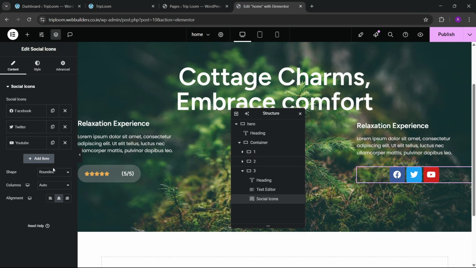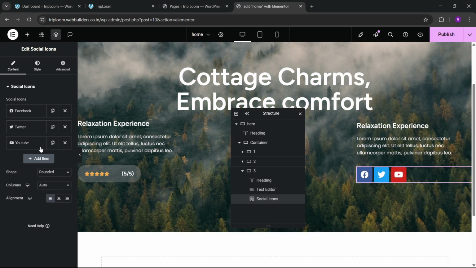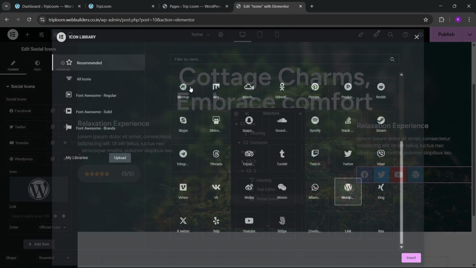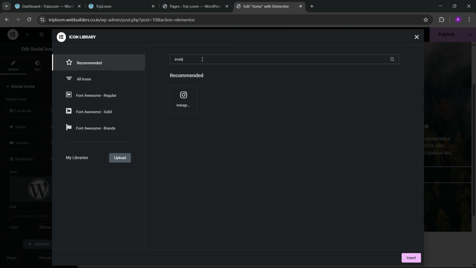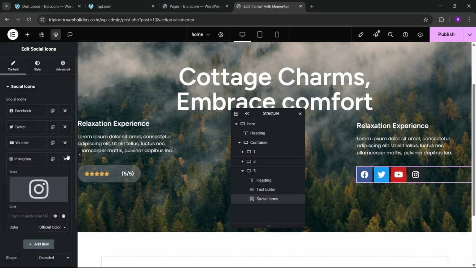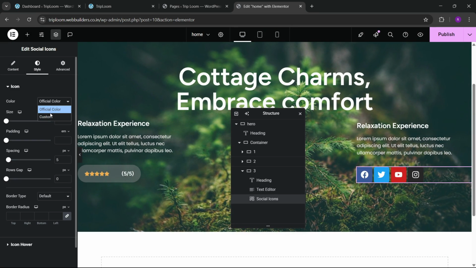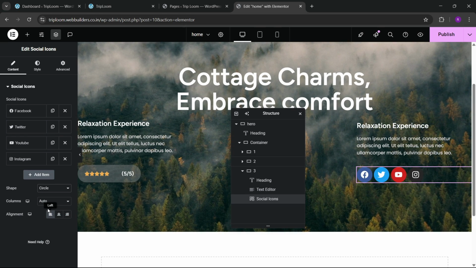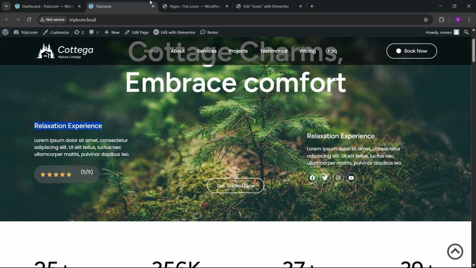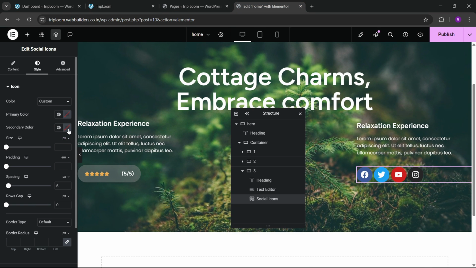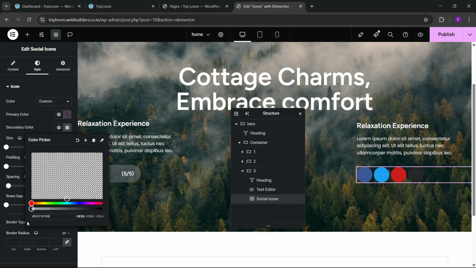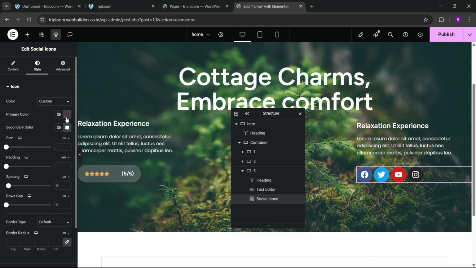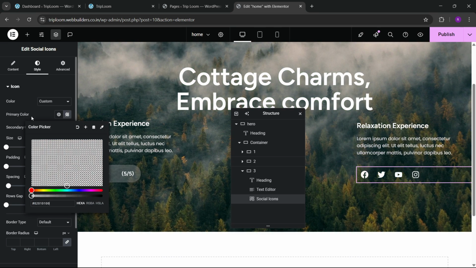Okay, now we can make this left aligned, and you can add more items by duplicating this, or you can also go here and add, like if I want to add Instagram, we can add it here. Okay, here we have the custom color. If you want to make this a circle, you can choose this circle. Then we want to make this transparent. Okay, so we make this white, and this would be transparent.